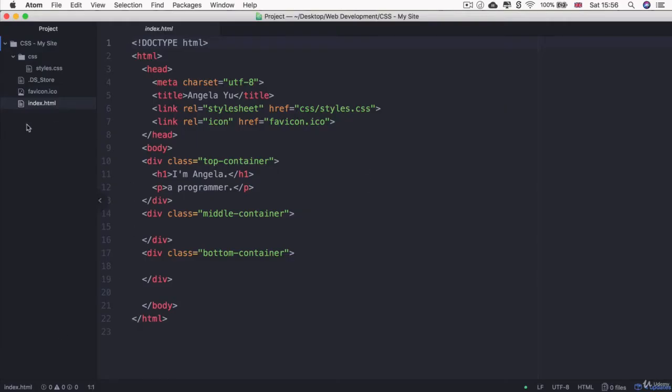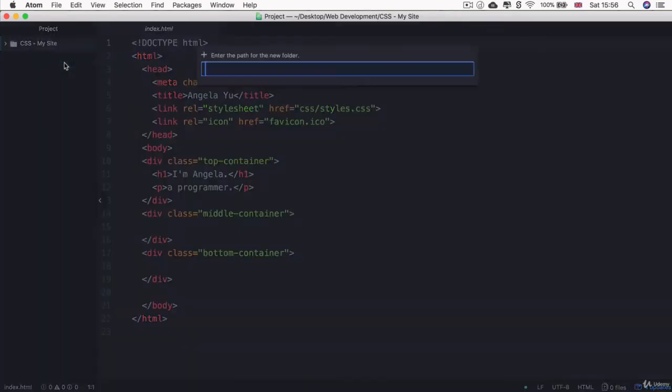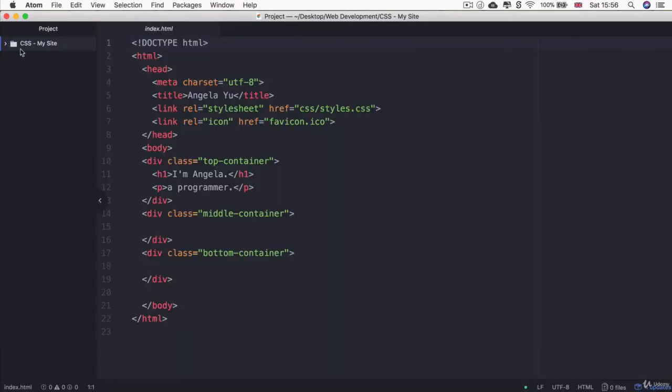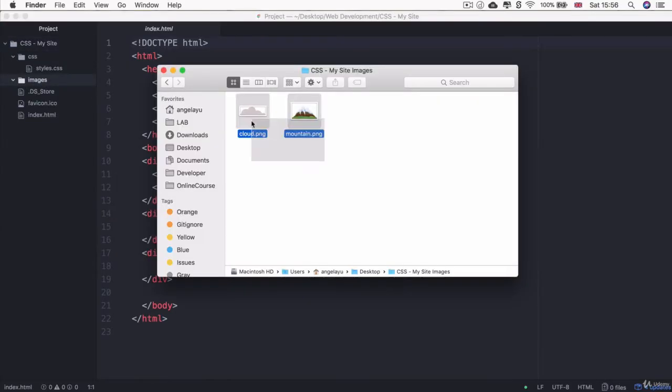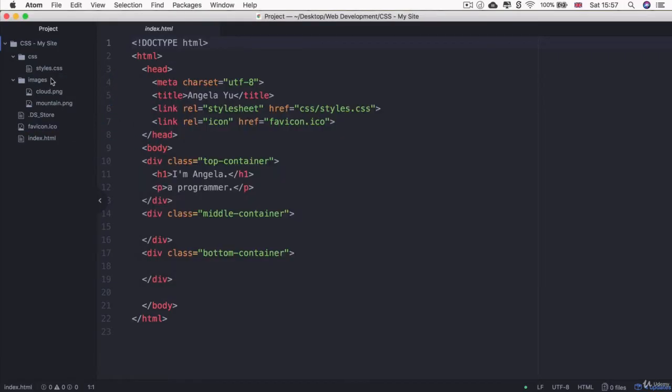So let's go ahead and add those images to our project folder. So if you pull up Atom, and find your project folder, then we're going to create a new folder in here called Images. And inside this Images folder is where we're going to drag and drop those two PNGs, the cloud and the mountain, so that we can use them inside our website.